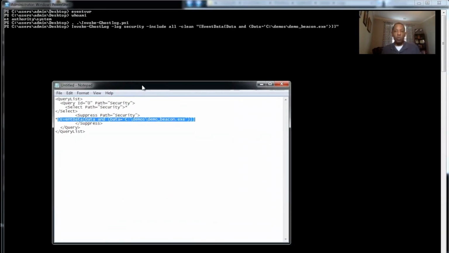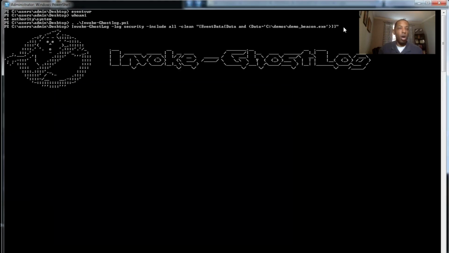Again, I would have used something like the event viewer, did a custom filter so I can get the XML. I probably would have done that on my attacker machine, not on the target. Understood the XML structure for what I needed. And then on the target, I would have executed Invoke-GhostLog as system, and I would have fed it essentially the query part that I need to then isolate and say, don't include that. In this case, event data, where data includes demo beacon. All right, so I'll run that. Invoke-GhostLog will do its thing.